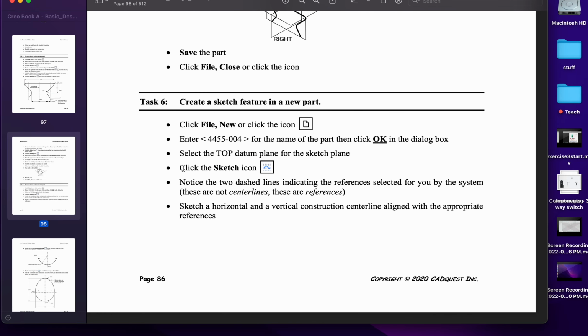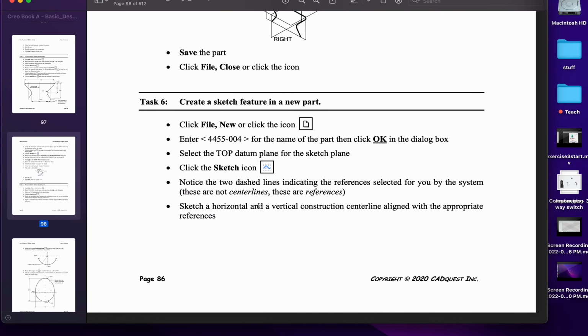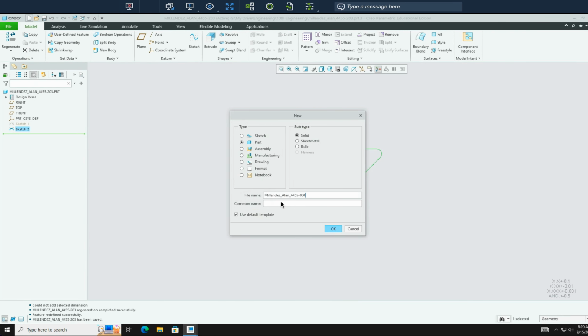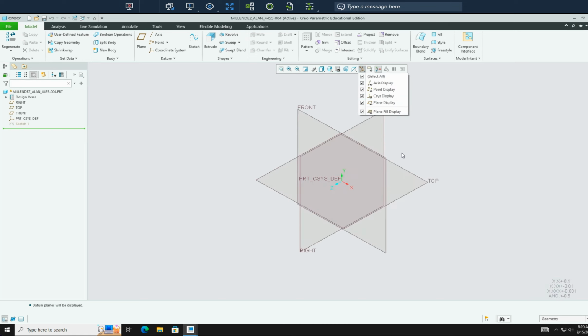4455004 for task 6, so our last name and first name and 4455-004. Okay, default template, click OK. And then now you're about to start. If you don't see your plane, you just go, I think, here, and then plane display. There you go. And then you can start your next drawing.